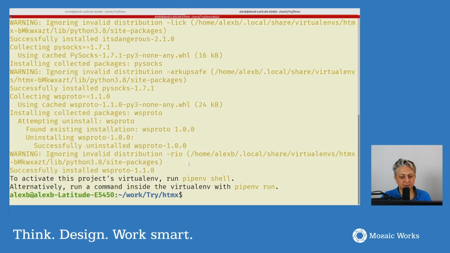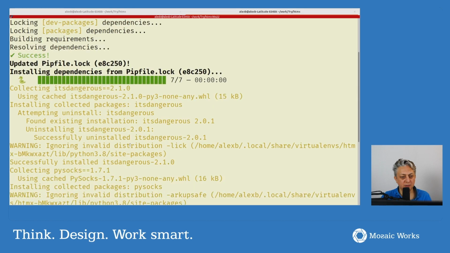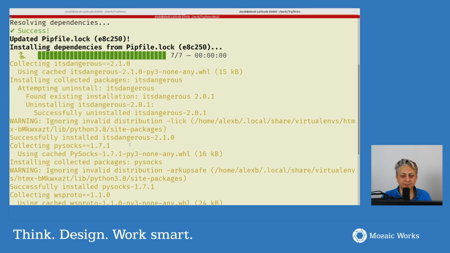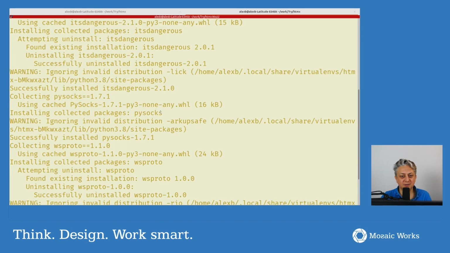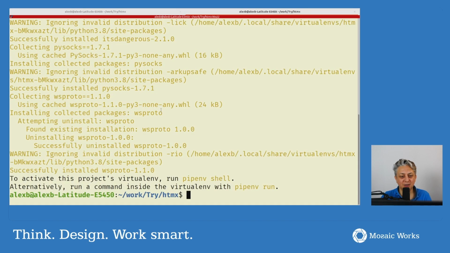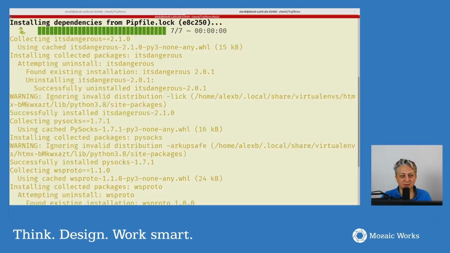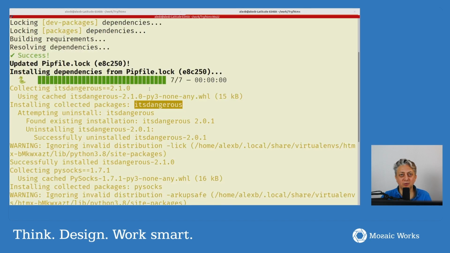Deactivate this. What is this? It's dangerous. What is going on here? Installing collected packages is dangerous. All right, so I'm gonna quickly check out what this is about.